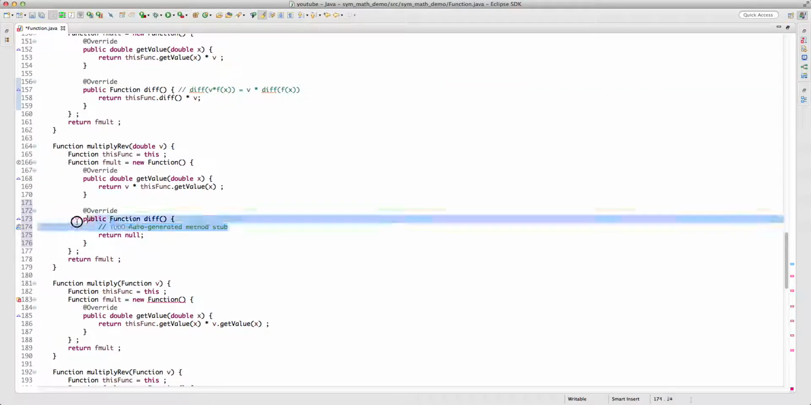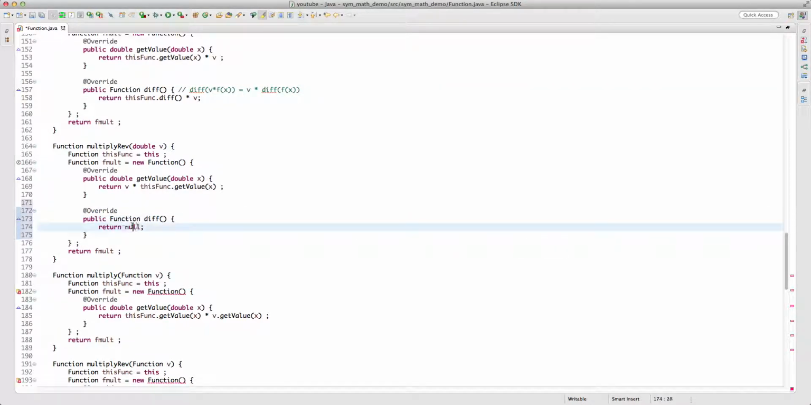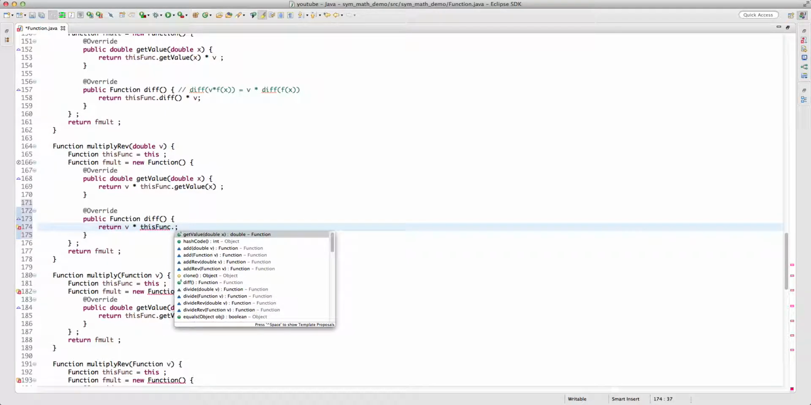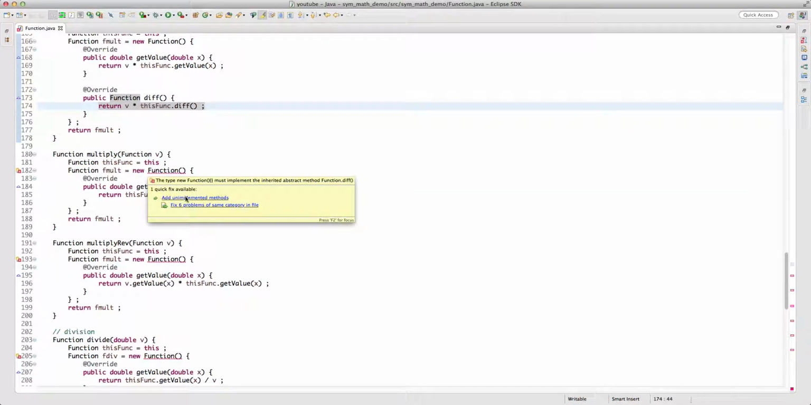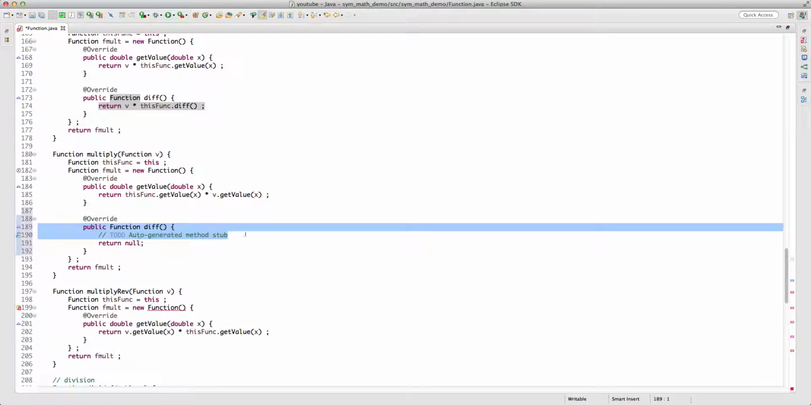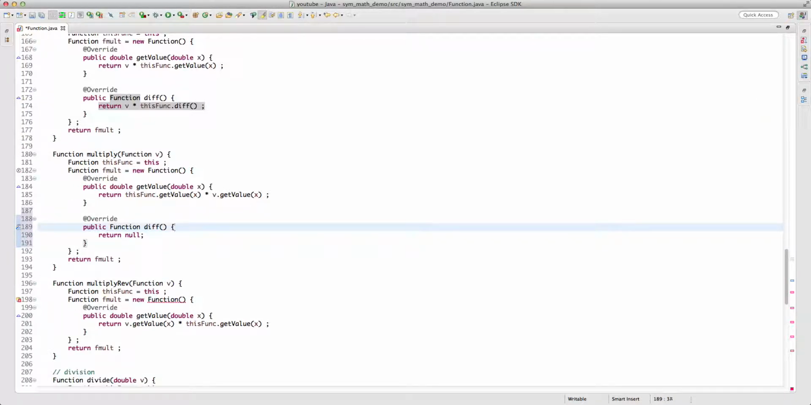So for the reverse, it's the same thing. We write v times this func dot diff, okay? But for the multiplication, if v is a function, then we should apply chain rule. I just want to highlight this fact. So chain rule is diff of f of x times g of x is equal to diff of f of x times g of x plus f of x times diff of g of x, okay?